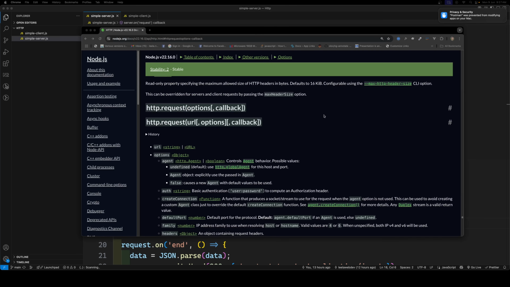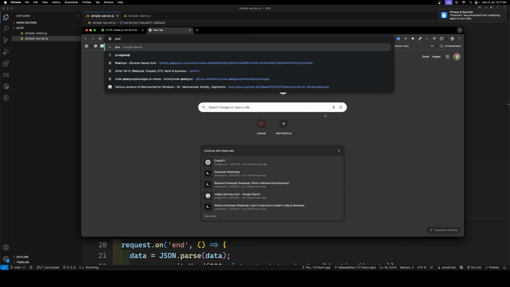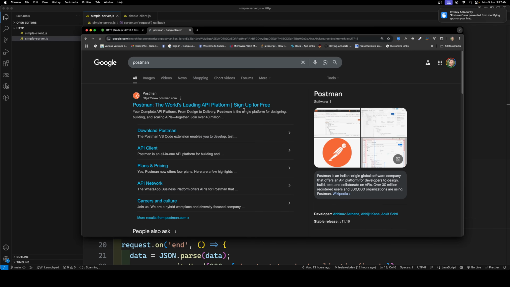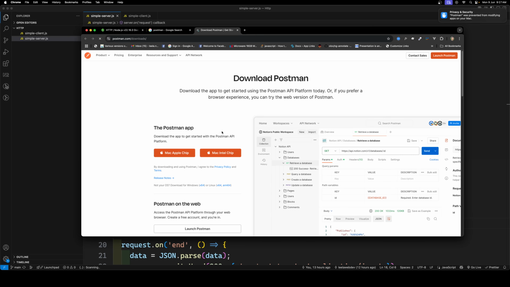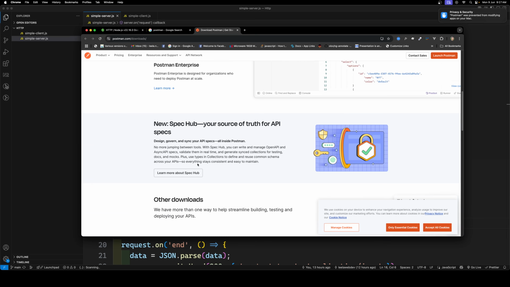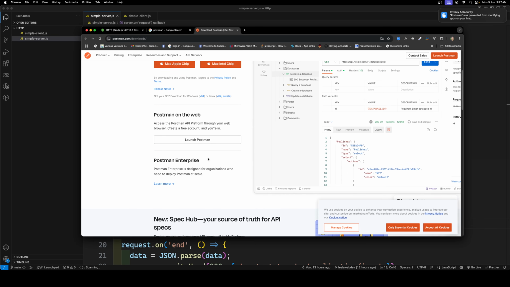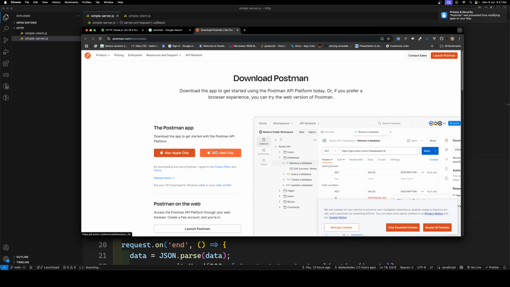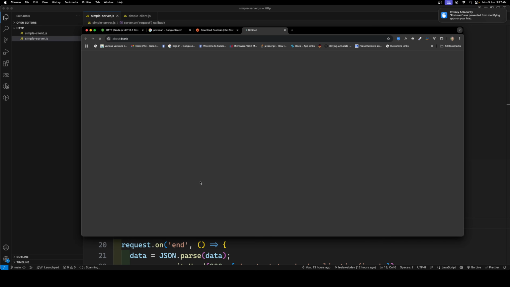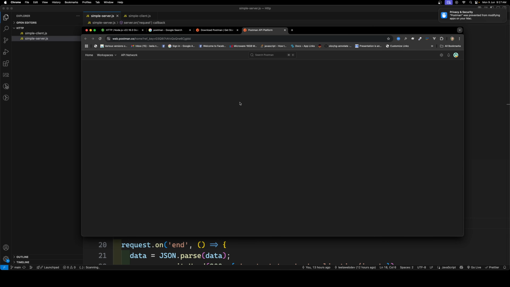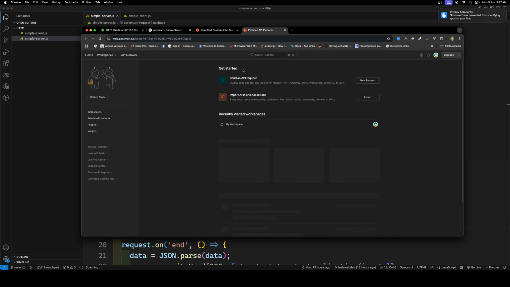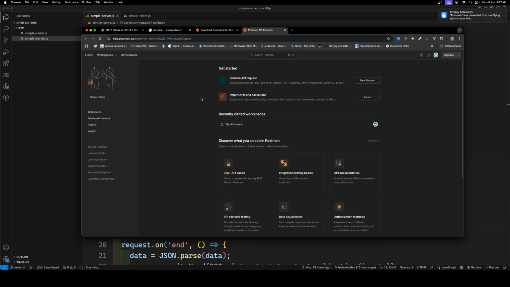So here you can search for Postman, and you'll see the API platform. Sign up for free and you can download Postman. If you click on this, it will download. For me it's a Mac, so it is telling Mac. If it is Windows, it will give you the Windows Postman to download. If you want it on the web, you can also launch Postman on the web. So how you want to make the request is completely your choice.